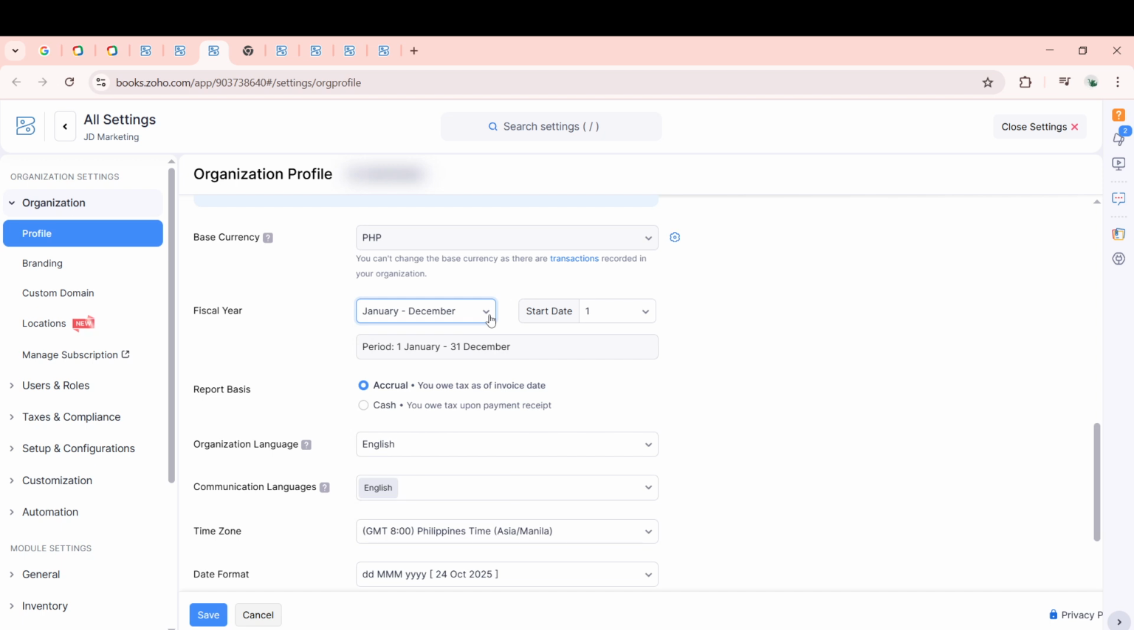After that, don't forget to click the Save button to apply your changes. This step is important because any adjustments you make won't take effect until they're saved. Once you hit Save, you've successfully changed the financial year in your Zoho Books account.